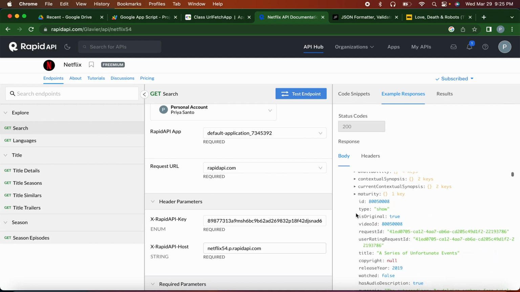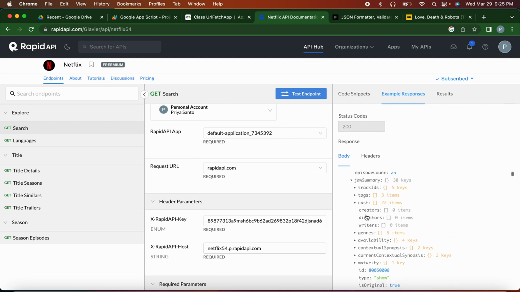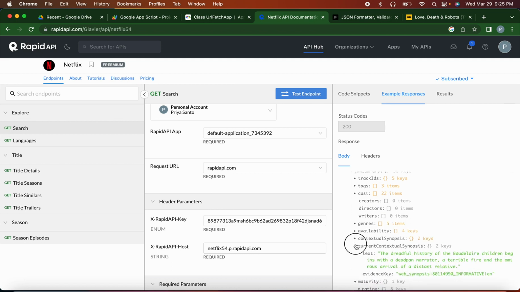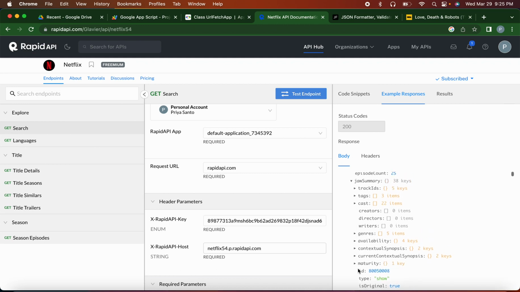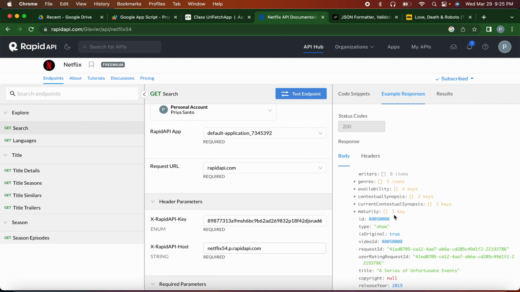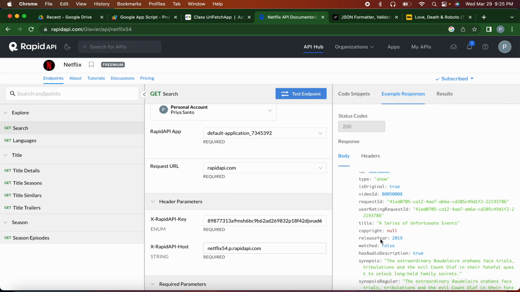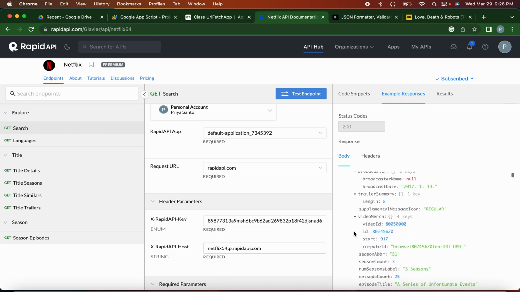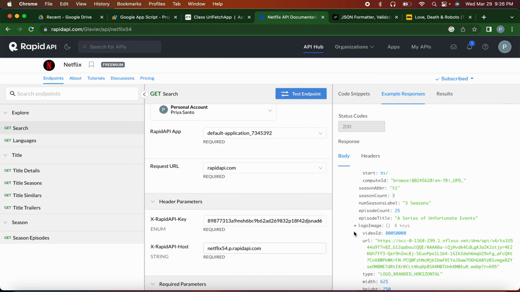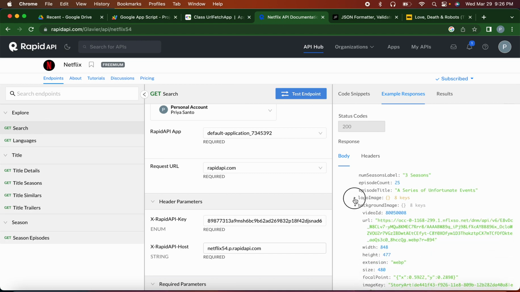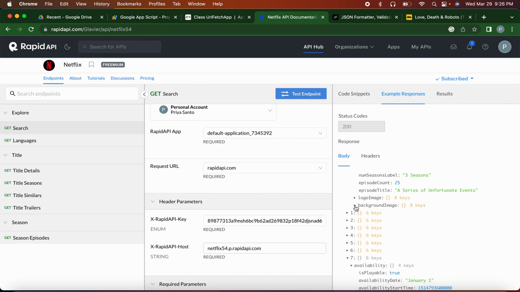All right. So what we see here is that all the data is part of the jaw summary, right? Within the jaw summary, we are seeing the ID, the title, release year, and the synopsis. Maybe this is enough, right? Let's see whether there are some images or thumbnails. Oh, it's got episodes also in it. That's cool. And it has a logo image and the background image.